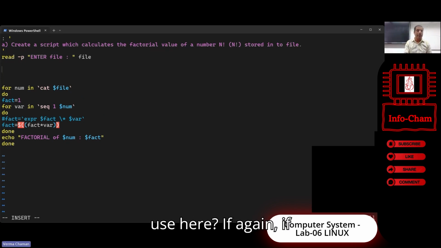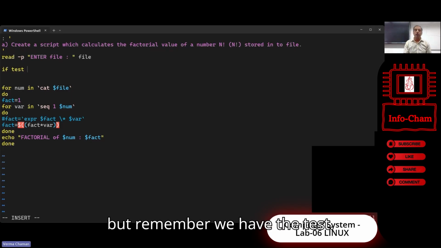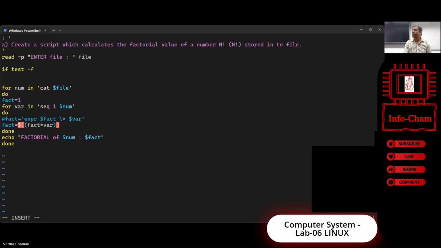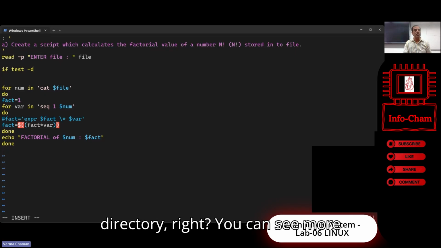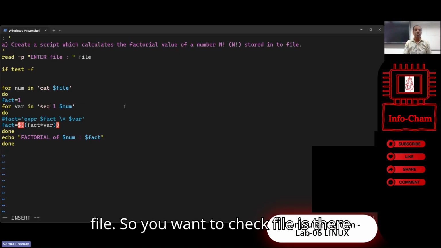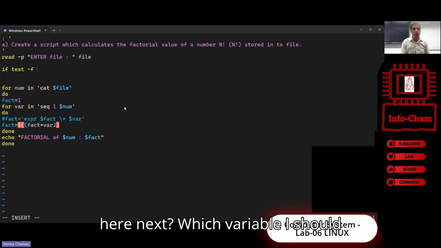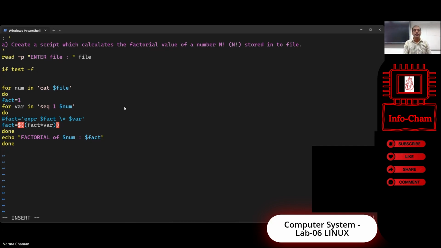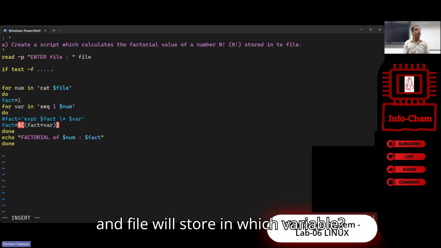So what should I use here? If again, if test. You remember the test? But remember, we have the test. We can use -f option. -f for the file, -d for the directory, right? You can see more options, but f is okay right now. F for the file. So you want to check whether the file is there or not. So now what should I write here? Next, which variable should I give? So think about it: the user will give the file and the file will be stored in which variable?